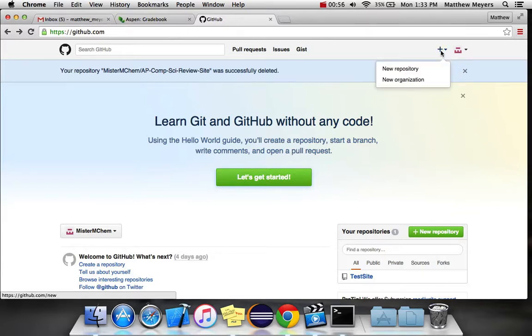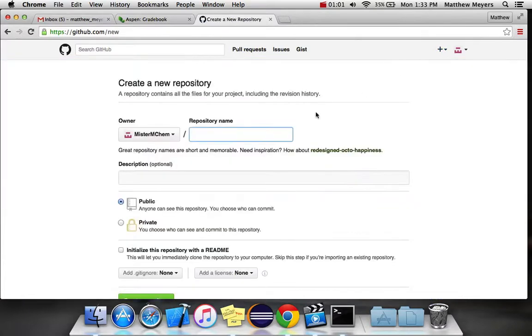First thing you have to do is create an account. I'm assuming you have one already. And then you go to New Repository, which is a very fancy word for folder. Don't ask me why they do that. Give it a name. Here it is, test site 2. You can give it a description.